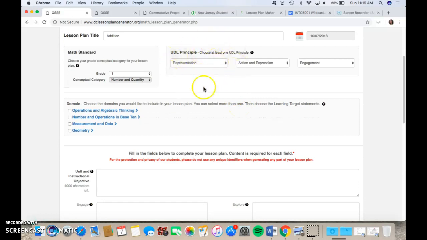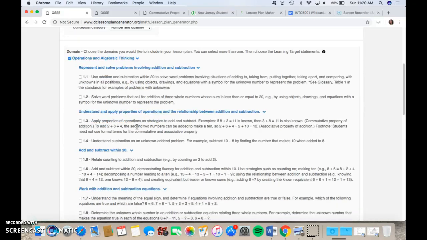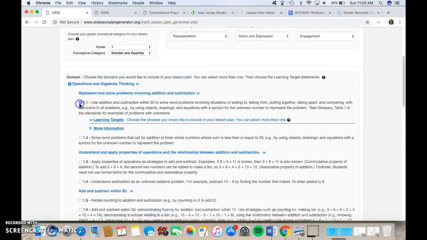And then a unique feature of this lesson plan is that the standards are all embedded. So you can actually go ahead and choose the domain, which essentially is the lesson plan's standard grouping. It is included with Common Core standards. So if you're using something else, just keep that in mind.